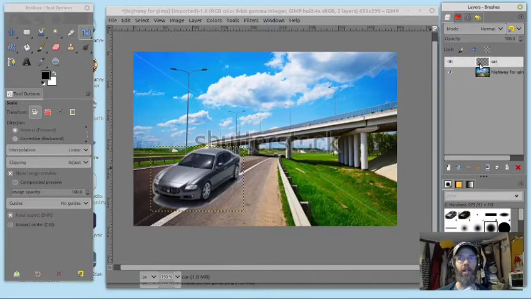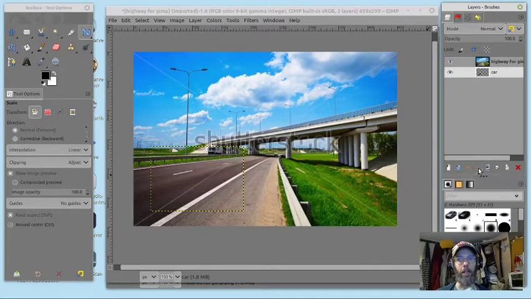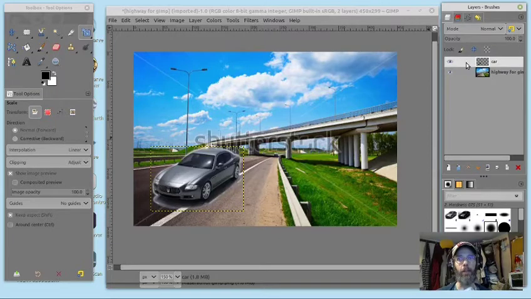And with these layers, whatever's on top is the layer that's on top here. I can move this layer down by going to this arrow key. And now it's below the highway layer. So now I don't see it. I make it above again.